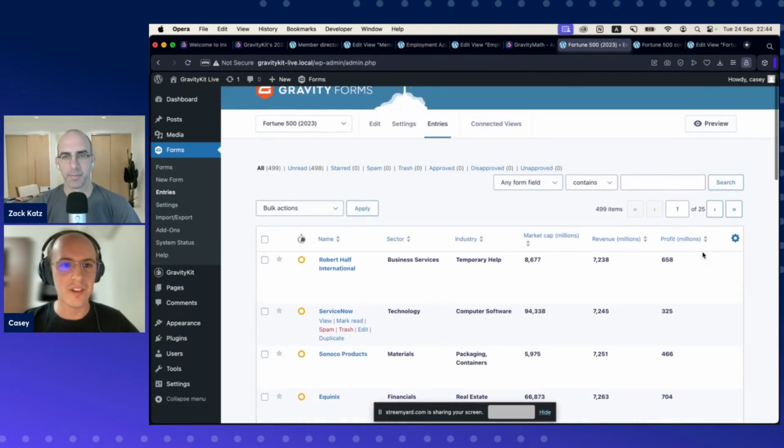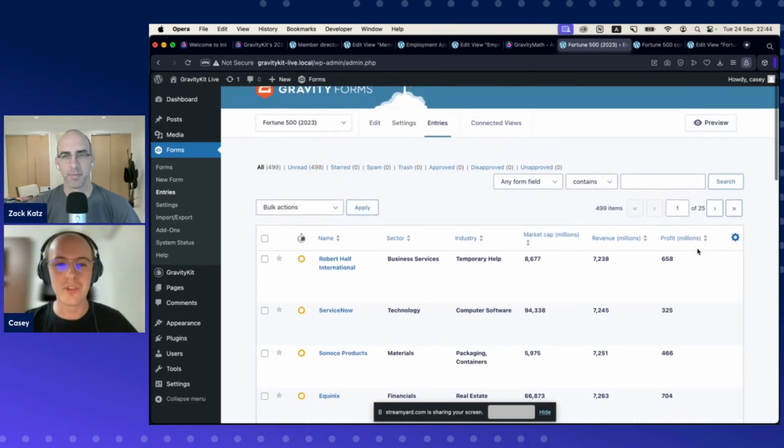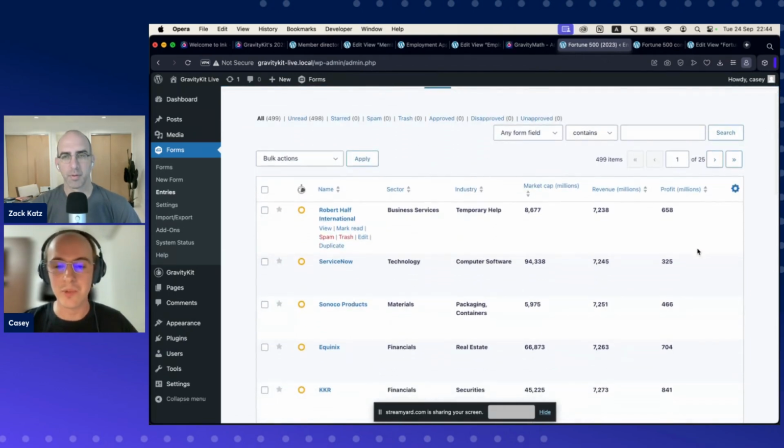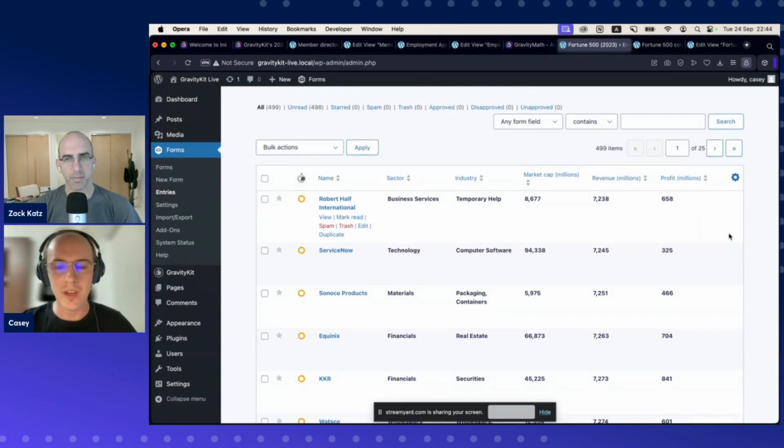So here I have a form already set up, and I'm capturing data about companies. Each entry is a separate company, and then we have various data points here like market capitalization, revenue, profit, and these are all in millions of dollars. And these happen to be companies from the Fortune 500.